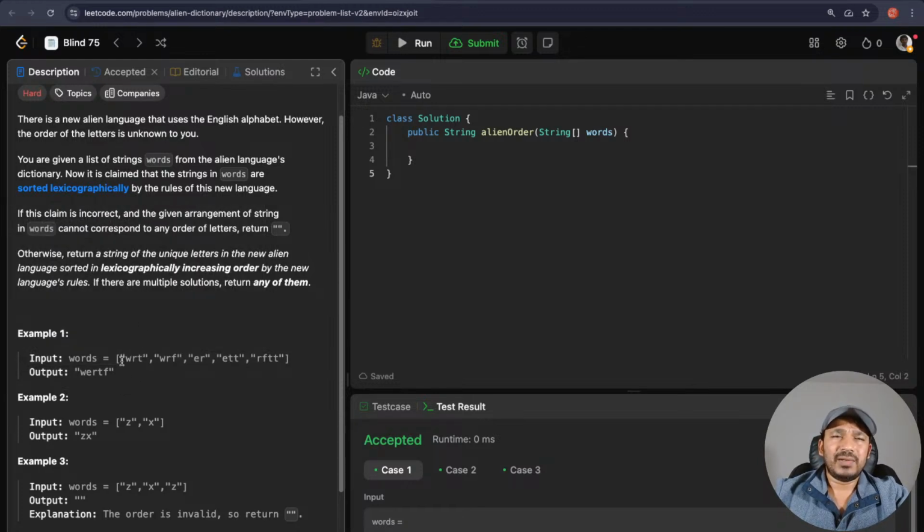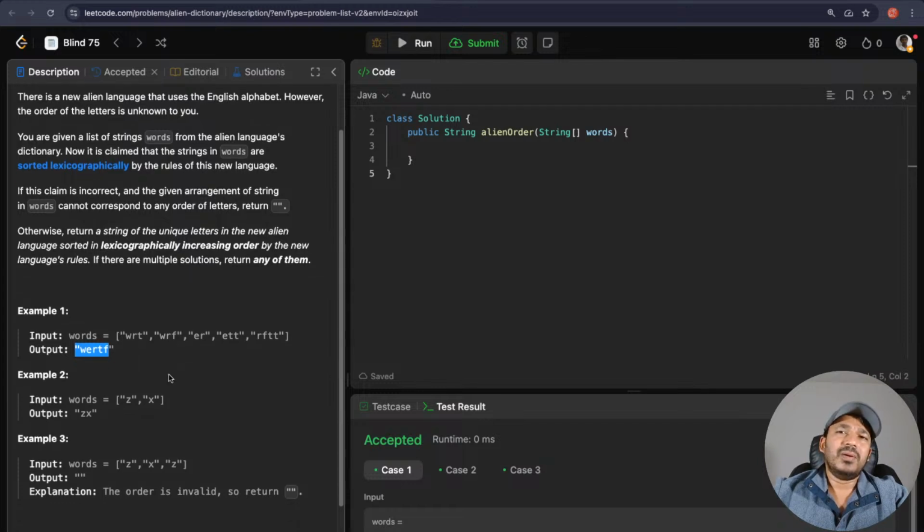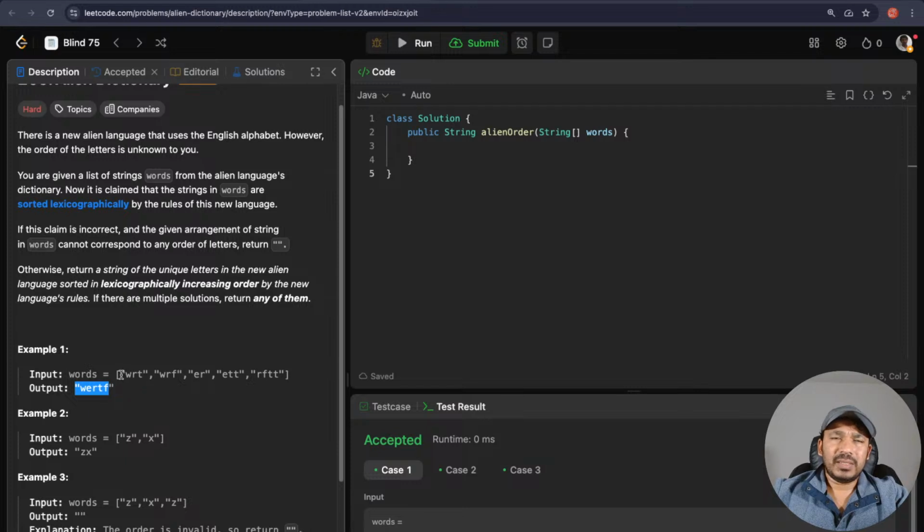So here they have given the lexicographically sorted words, or sorted strings, and that is sure. Based on the relationship we can determine from here, we need to be able to provide the output in this format. The output is sorted, so we need to provide the sorted output in that alien language. Okay, that's a bit challenging. So let's see how we can think about this one.